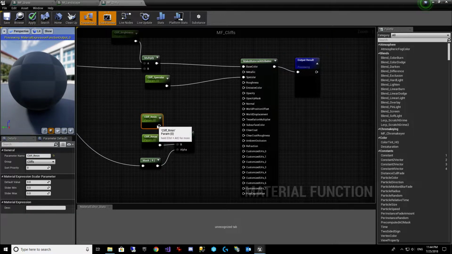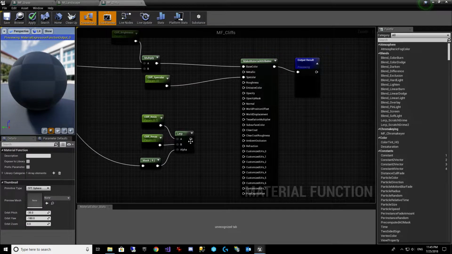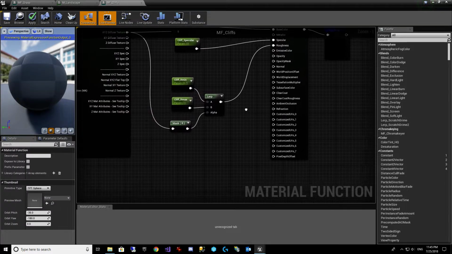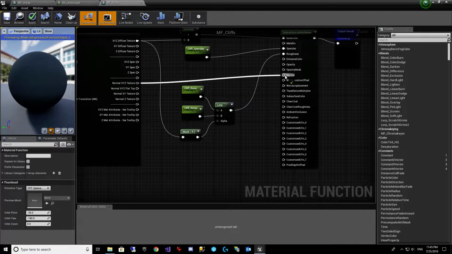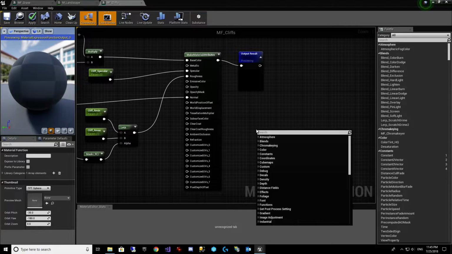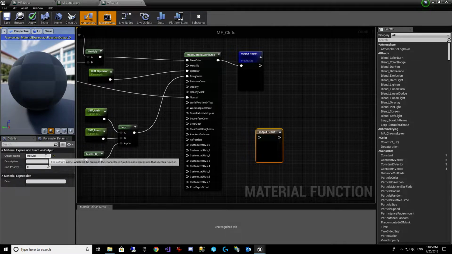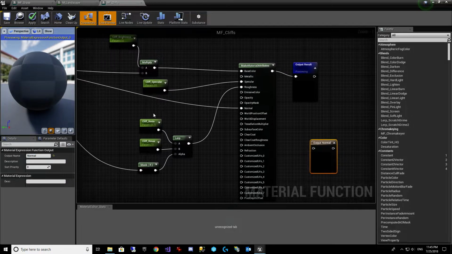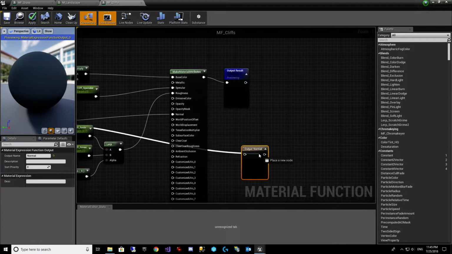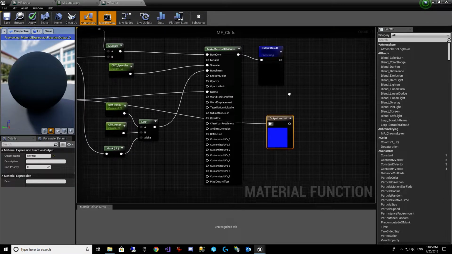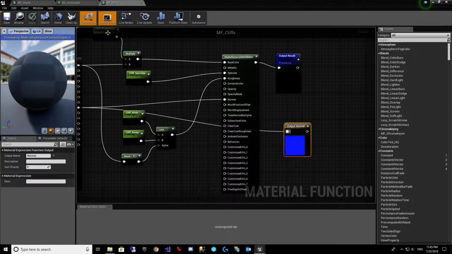We're going to lerp between those 2 values, and we're going to do max is going to be 1, and we'll set the minimum to 0.7. And then we're going to plug that into the roughness. We're going to take our normal XYZ texture here and plug it into normal. And we also need to create an output normal. So function output normal. I'll show you where we're going to need this later. We're going to take that XYZ texture and plug it into the output normal. And then we are done with our cliffs.